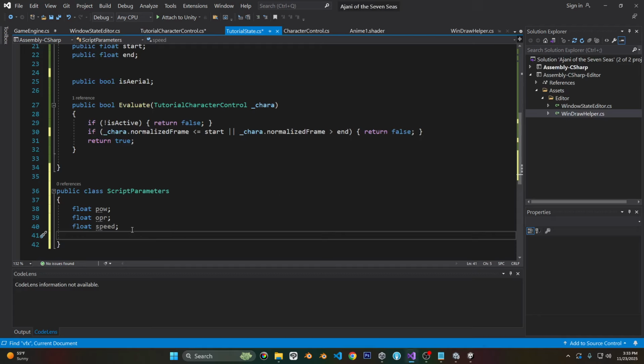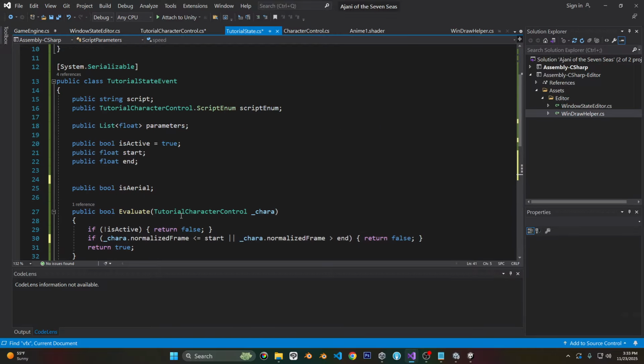I do sort of recommend this. Say you make a new script that might need a new attribute, like a bool, let's say is active. You could store it here if you wanted, although it's a little weird. I would maybe do something else.